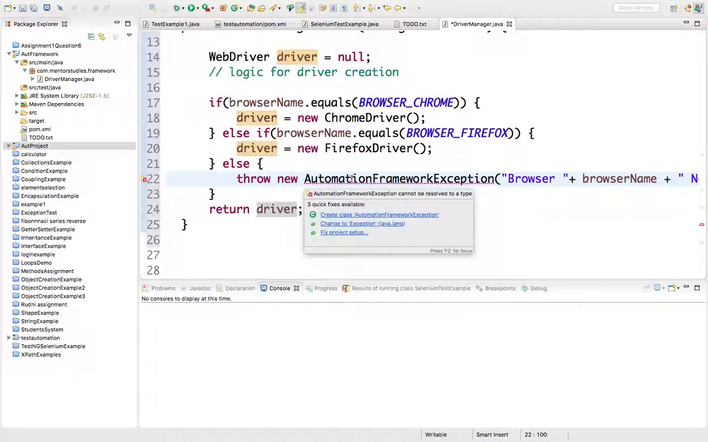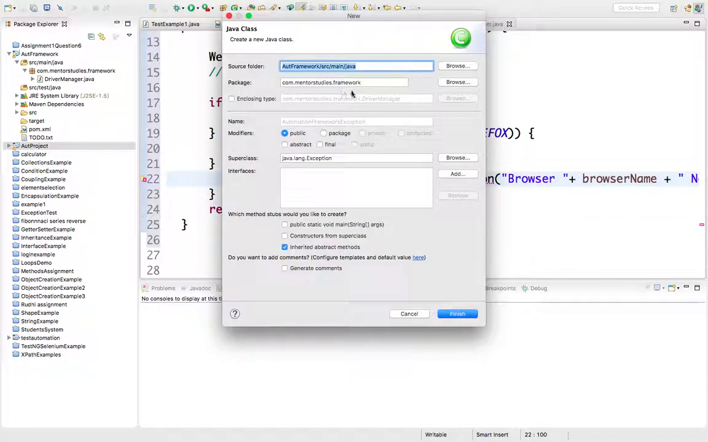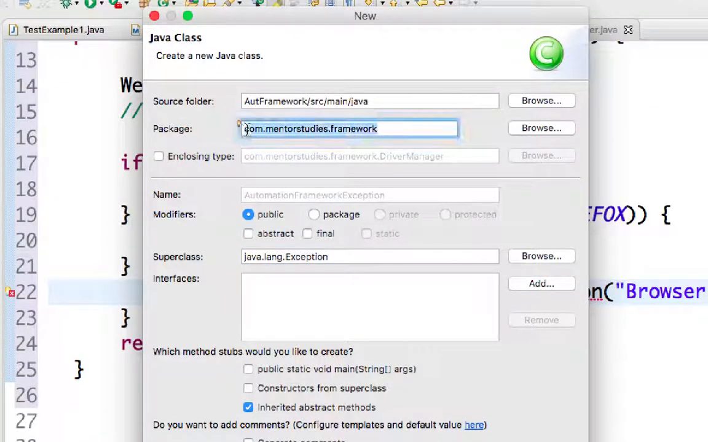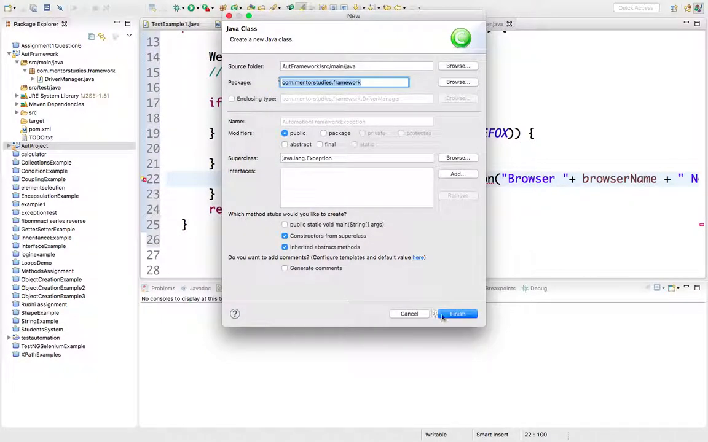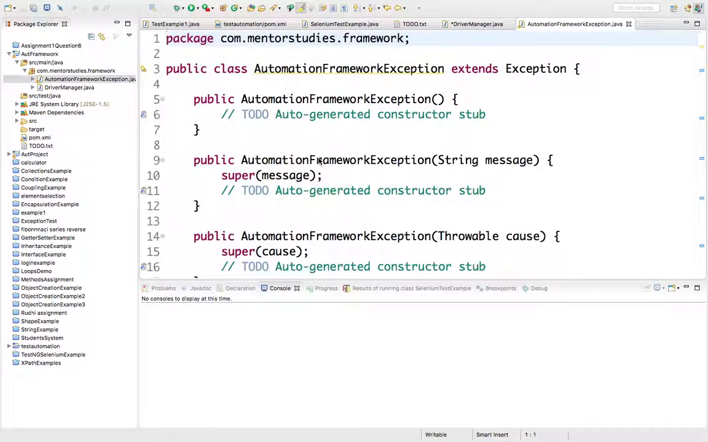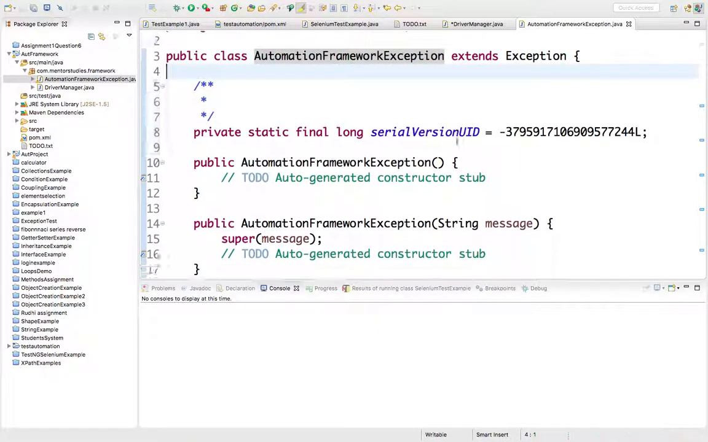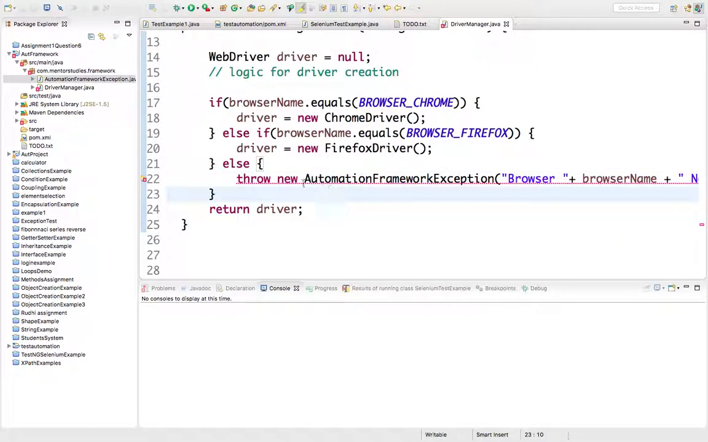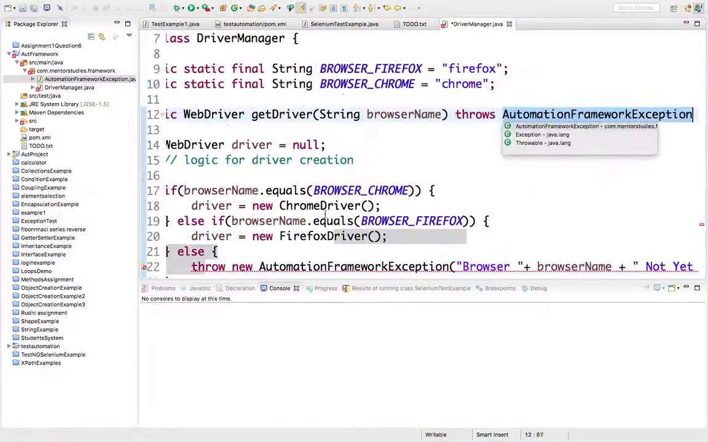We can create this exception in the framework, create class Exception, and this exception is going to extend java.lang.Exception. If you remember when we discussed creating custom exceptions, this is what we have done, and we can use the constructors from the superclass. Let's click on finish, and this is going to have a generated serial version ID. Save, close this one, and the method needs to throw this exception.